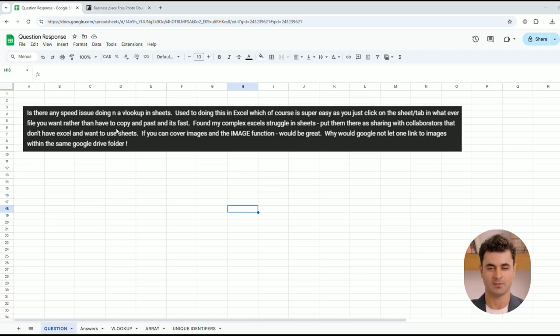In this brief video, we are going to go over a question that one of our viewers had. The question: is there any speed issue doing a VLOOKUP in Sheets? Used to doing this in Excel, which of course is super easy as you just click on the Sheet tab in whatever file you want, rather than having to copy and paste. I found my complex Excel struggles in Sheets, put them in there as sharing with collaborators that don't have Excel and want to use Sheets. And then there's a second part of the question here, if you can cover the images function. So let's take a look at this first issue.